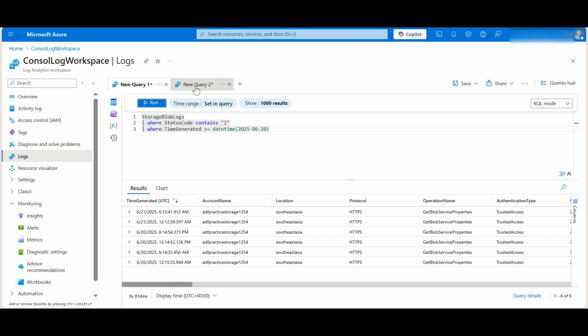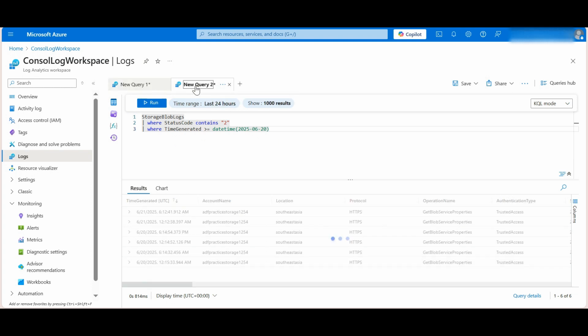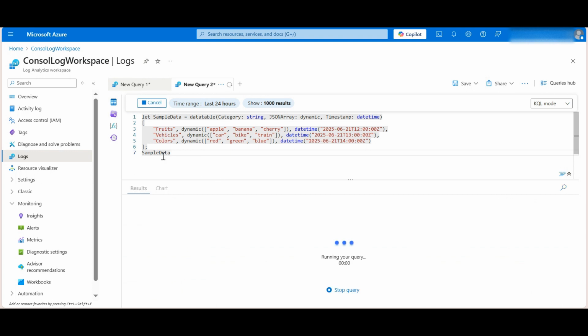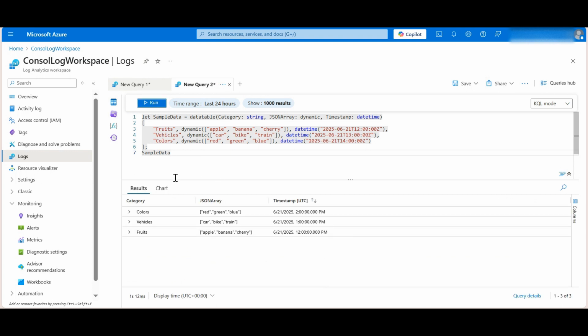The next step is I want to show you the dot operator. For this, I have already created a sample table. In this table, you can see I have three columns. One is category, the second one is JSON array, and the third one is timestamp. With this dot operator, I can extract the data that's present inside the JSON array.